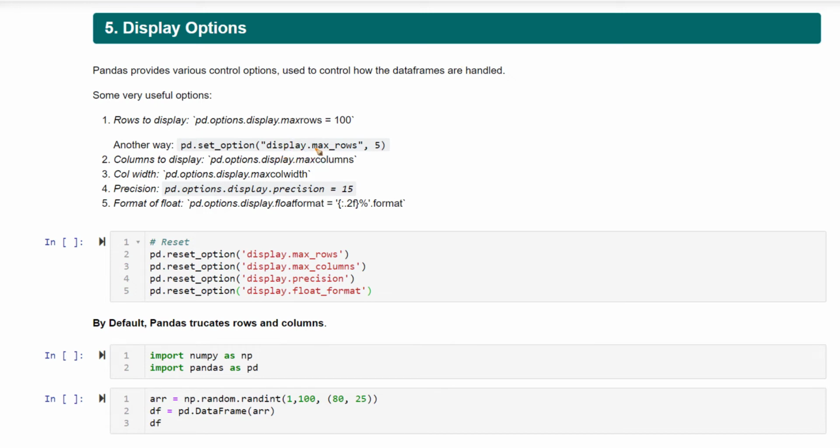To control the maximum number of rows, there's a display option called display.max_rows. If you change this value, you can override the default values and you will be able to show all the rows in your data frame. That you will be able to control. So what we are going to learn in this lesson is how to control the display options.